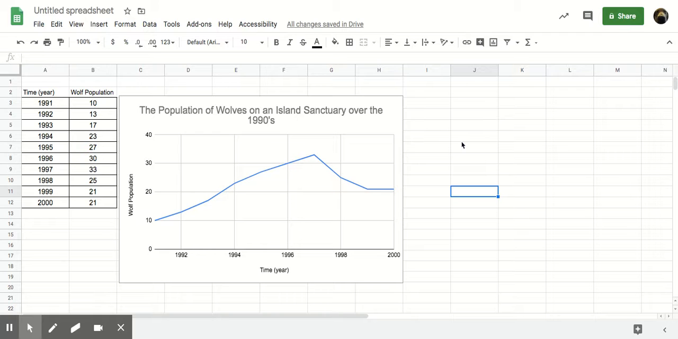And so that's a nice, easy way for you to create your graph without having to graph on graph paper by hand.